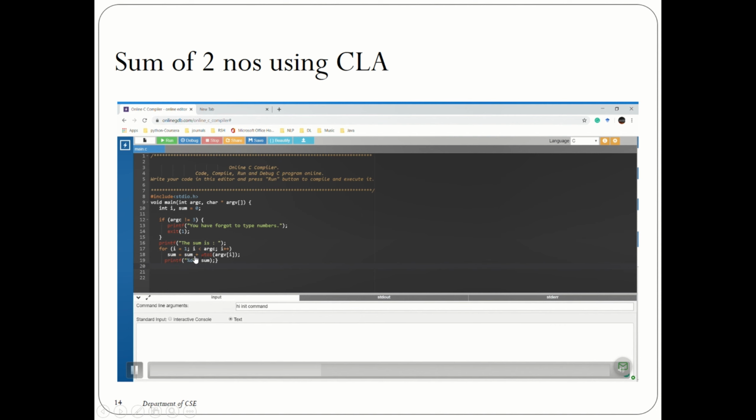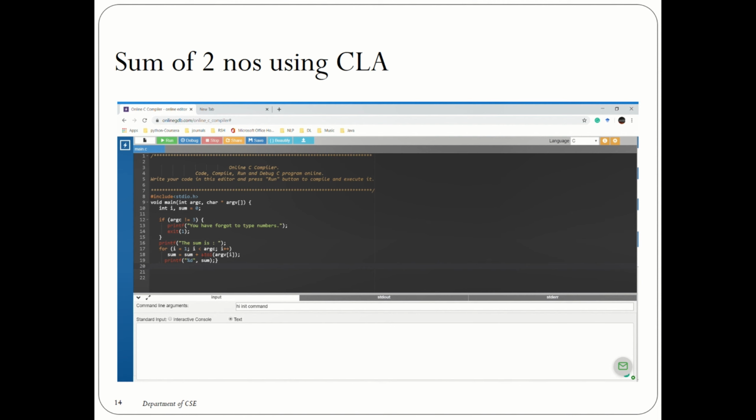Here the major thing which you have to understand is that when you are giving the arguments in the command line, they will be taken as strings. We have already seen that it's a character array, a string array, a pointer to a character. So if you're passing the arguments 2 and 5, then 2 and 5 will be taken as strings. So that has to be converted into an integer before the summation.